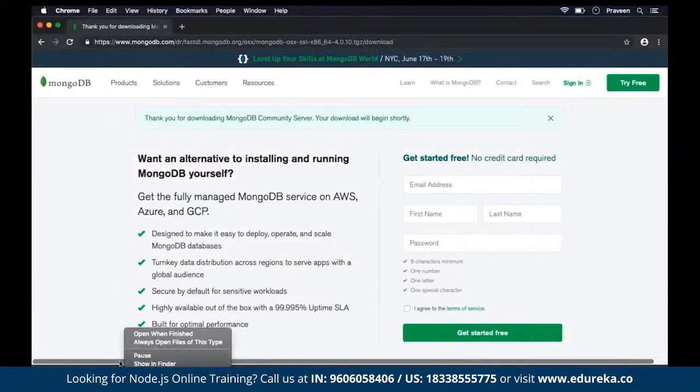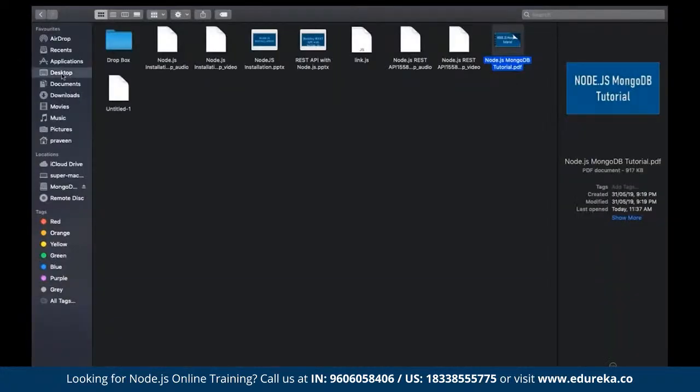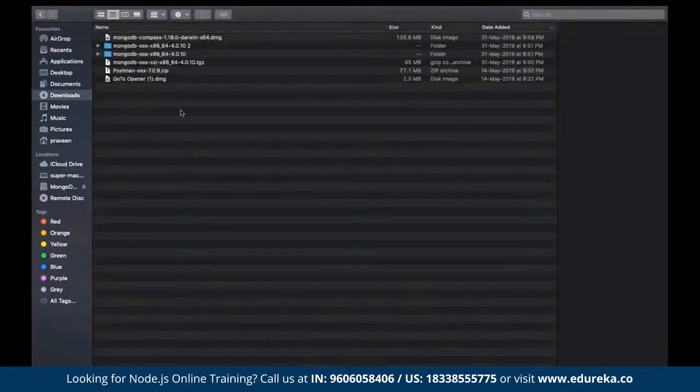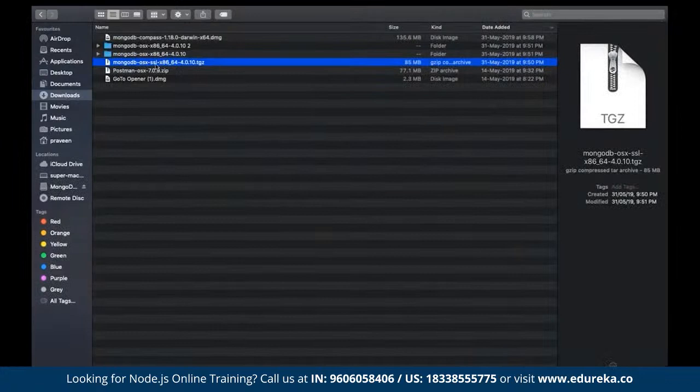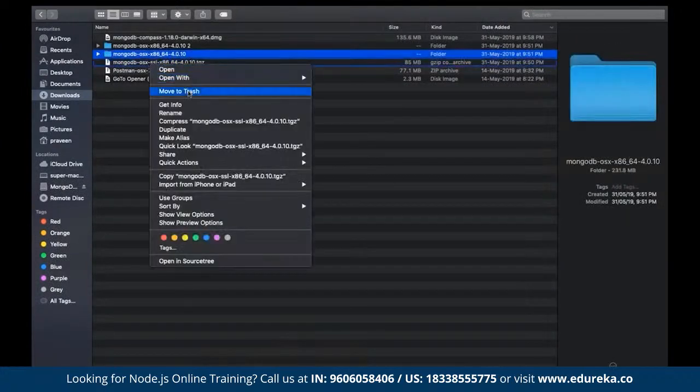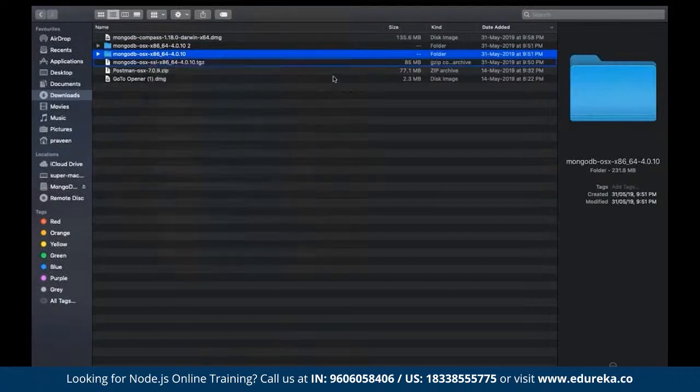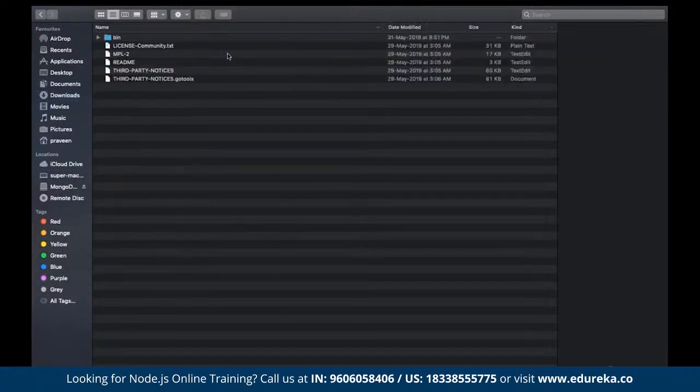So this package is already downloaded on my system, so I'm not going to download it completely. I'll just cancel it, and I will show you where it's going to be downloaded. The download package is in my downloads folder, which is this one. Okay. So we just downloaded this package from the MongoDB site. This is a zip file, so you can just uncompress this file and get the content extracted from this. It's a different type of zip file, so you can just extract it and get the content.